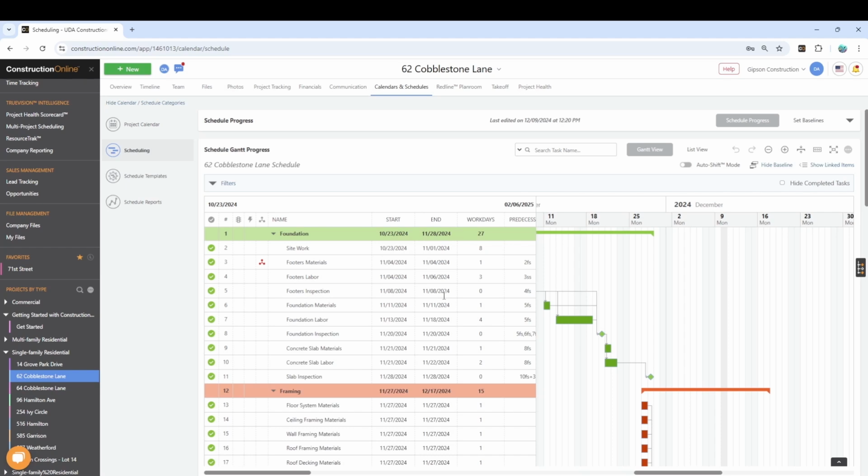So, today we're going to look at using Construction Online's tools to plan successful projects with our advanced and easy to use tools. And actually, our on plan scheduling is rated the highest in the industry.